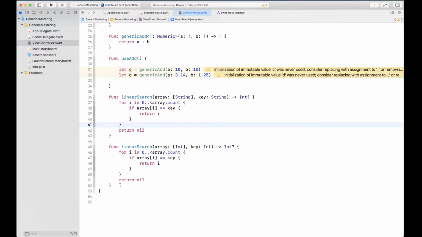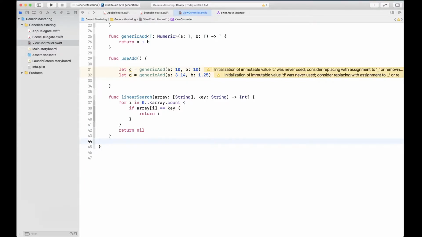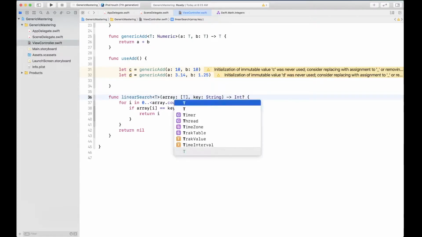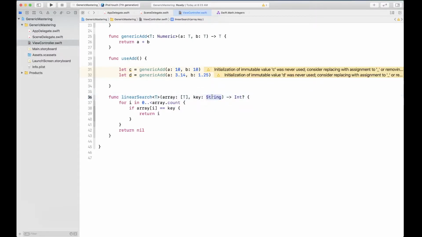Essentially everything else is going to be the same because we are still returning the same type. So now what we can do is convert this into a generic. Linear search is going to take type T, the array is going to be of type T, the key is going to be of type T, and it's going to return an integer.